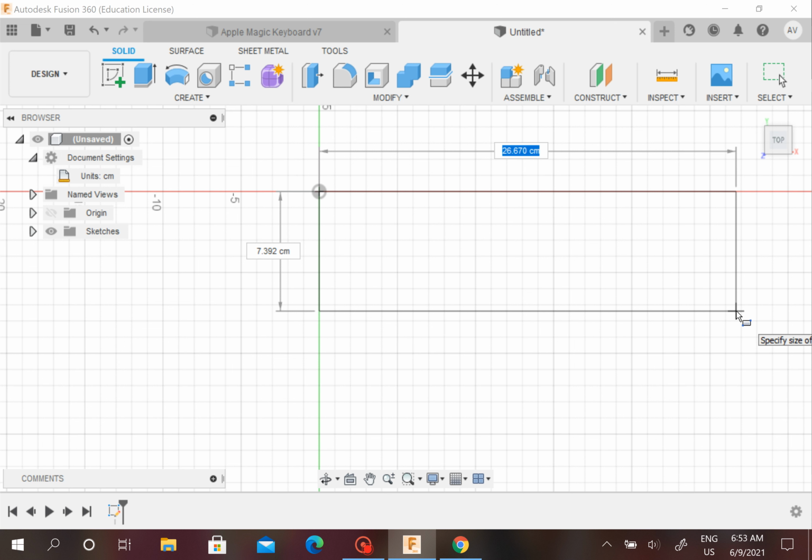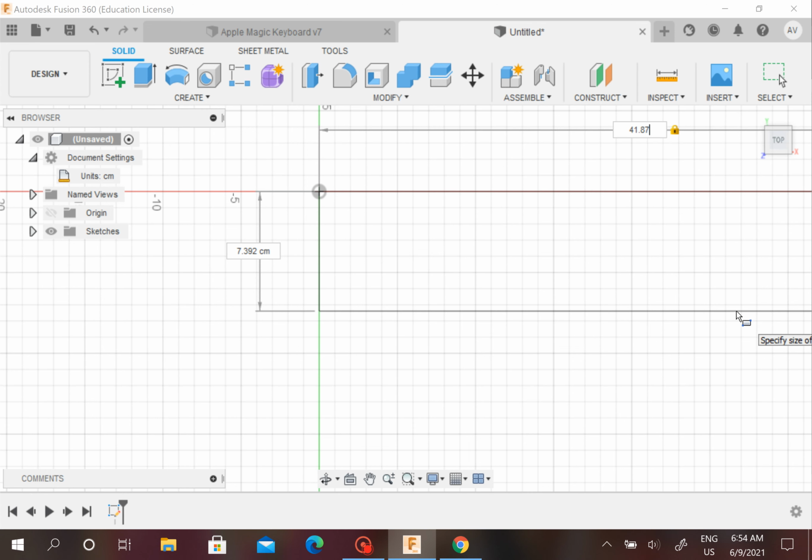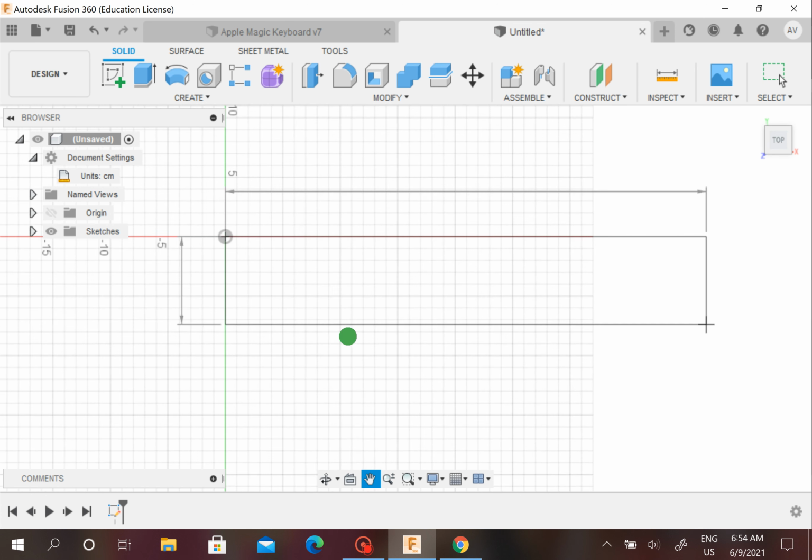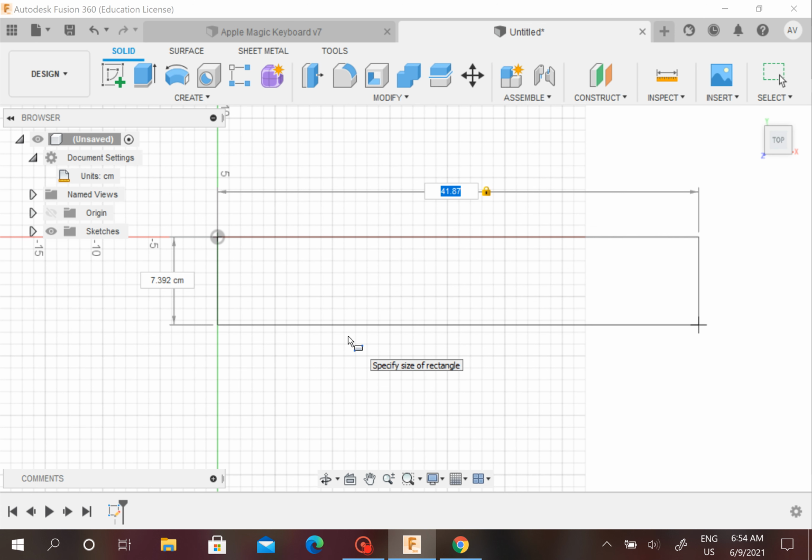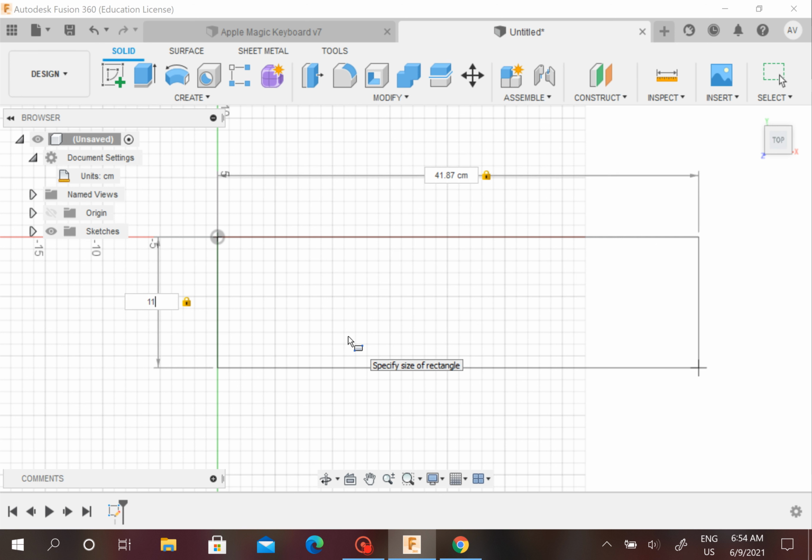And now, if you see my screen, I want you to see that the 26.67 is highlighted. I want you to change that to 41.87. So it'll look like this. Then press Tab. And then the 7.392, which is the width, should be changed to 11.41, I believe.